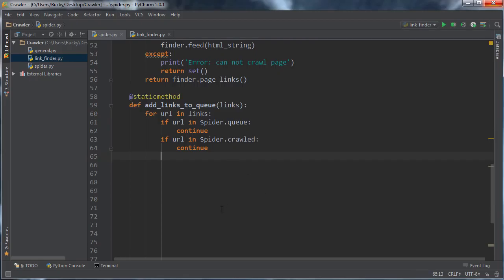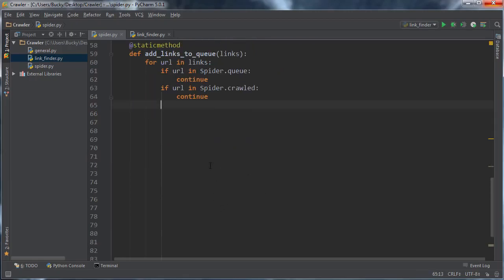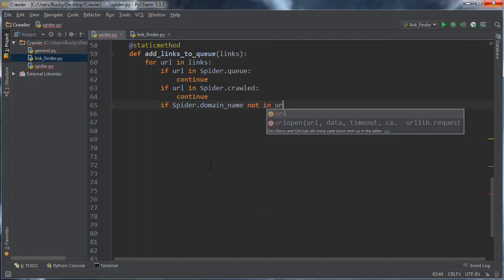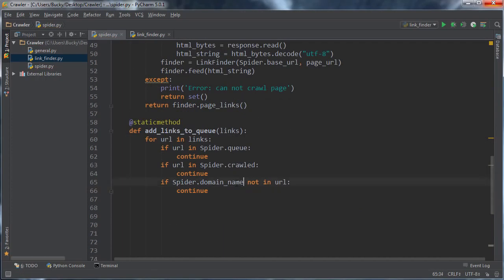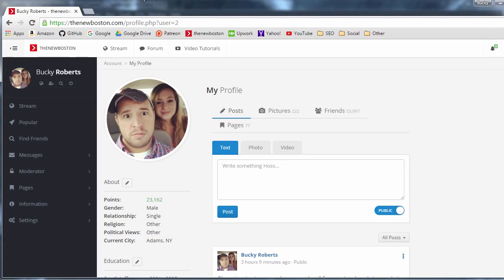Now there's actually one more check that we need to do, and let me actually go ahead and type this and I'll explain what's going on. So, if spider.domain_name not in URL, continue as well. So what does this mean? Well, the domain name that we are going to pass in is equal to this right here, thenewboston.com. Why do we care about that?